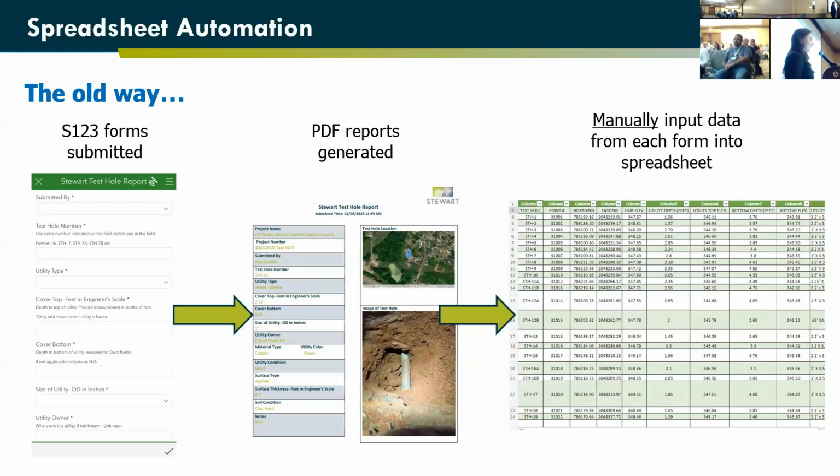And on to our next example. So this one definitely needs a little bit of context. We have a subsurface utility engineering team, and they dig a lot of test holes to locate underground utilities. To collect all of their data, they use Survey 123 forms. They fill out the type of utility, the size, the color, pictures, description, all of that.